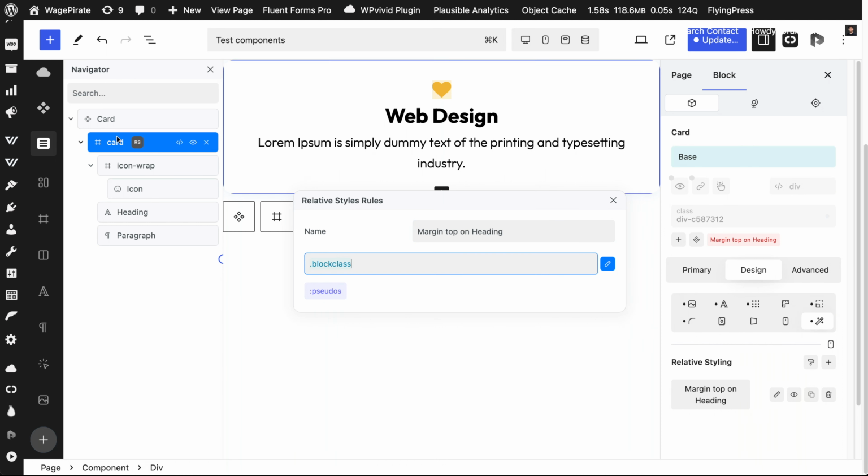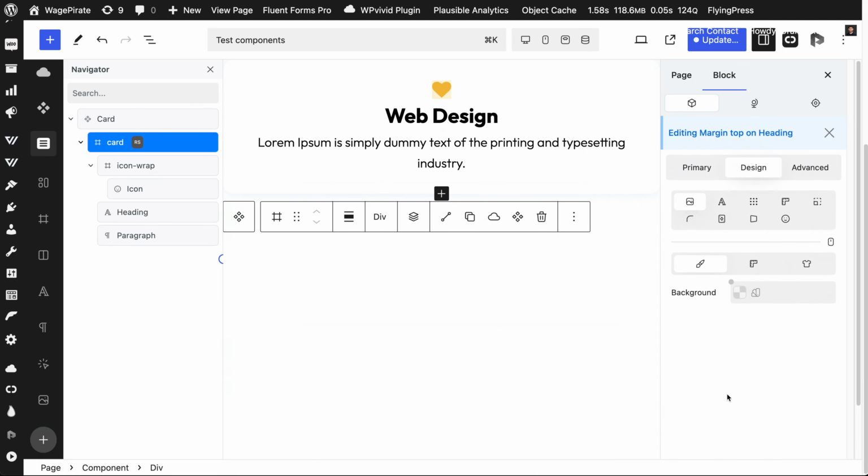So we're targeting this element here. And then inside there, we want to get the direct children. And then if a block with our heading class follows another block with our icon wrap, so if this follows that, then we want to add our margin top. So to do that, we'll get out of that. And then we can click into our relative style. And now we can use a Cwicly interface to add that CSS for that relative style, for that CSS rule.